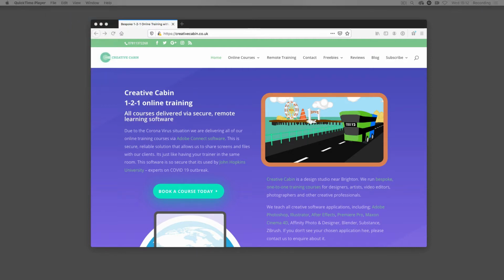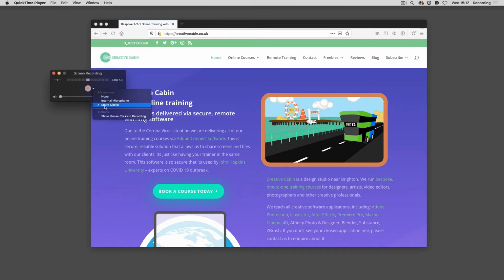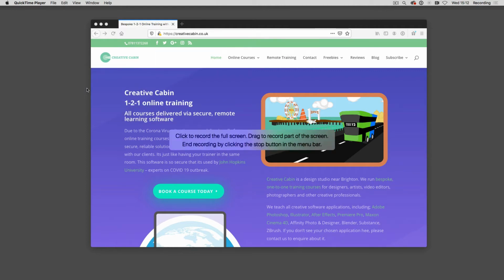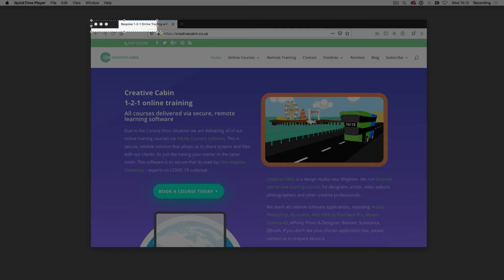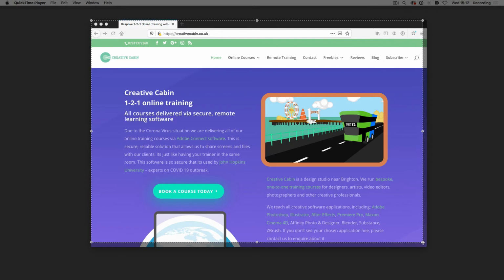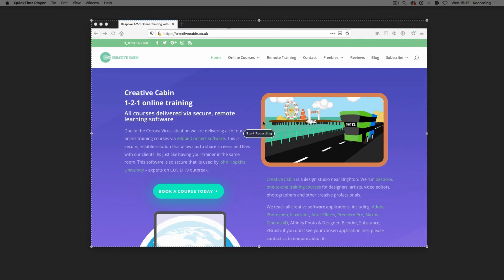And that's going to open up this little window here, if I just drag that over, where I can choose the input device that I want to use for the audio. I can adjust the volume. And when I click on record, it allows me to either click and record the full screen, or before I start recording, I can just draw an area that I want to record. And then as soon as I click start recording, it will start recording what I'm doing.